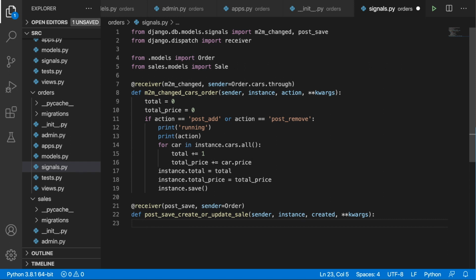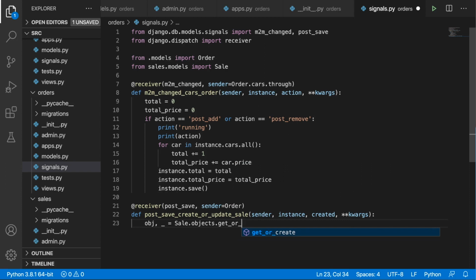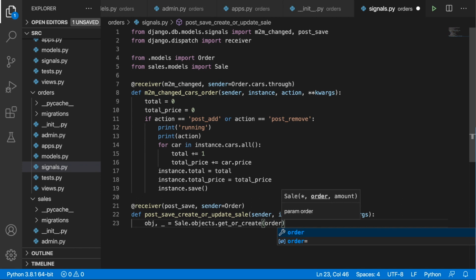So here we can do it a little bit differently with the use of get_or_create method. It unpacks two variables. The first one is the object itself, the second one is created, but we don't need the created right now. So I'm just going to use obj and this space below, Sale.objects.get_or_create, and we want to get it by the order, and since the sender is the order, we want to assign to the order the instance.